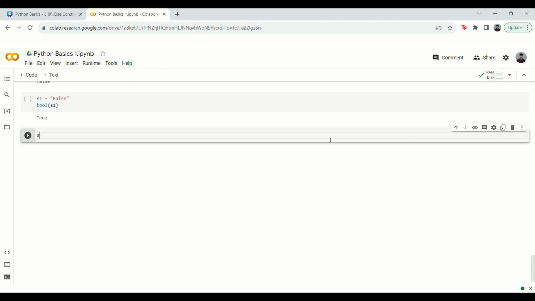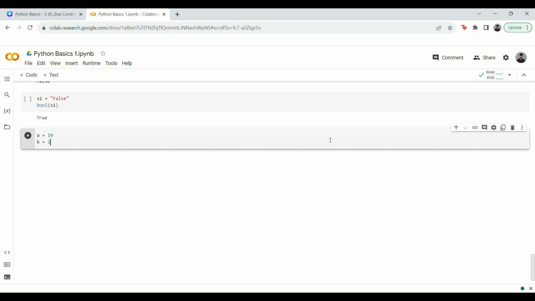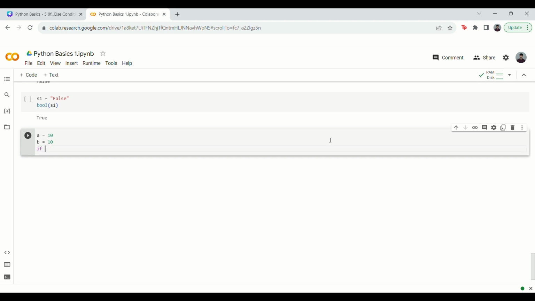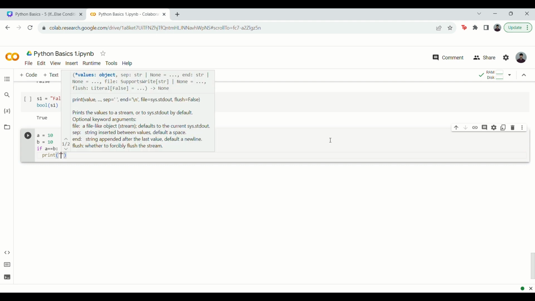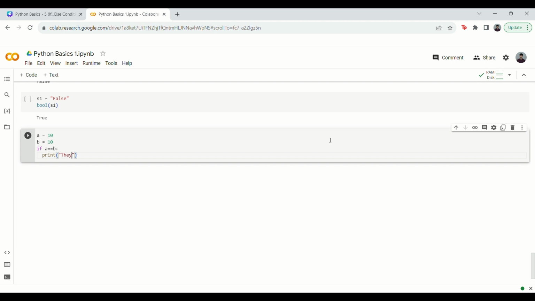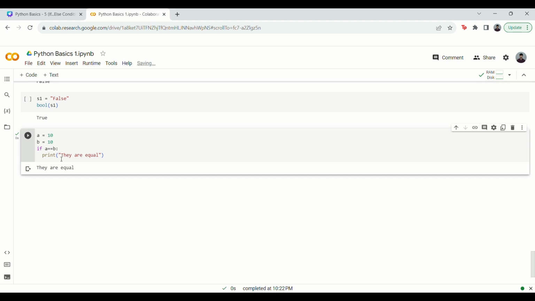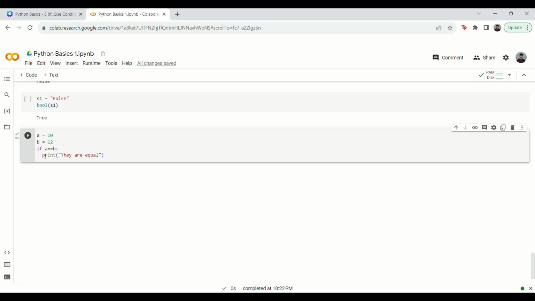We'll also see the different conditions which we saw in the earlier slide. So let's say A is 10 and B is 10, then we can give an if condition. If A equal to B, you have to give a colon and then you can put any statement. I'll just put print they are equal. If I run this, it is printing. If I change the value of B, it will not print anything at all. This is because the print statement is under the if condition.